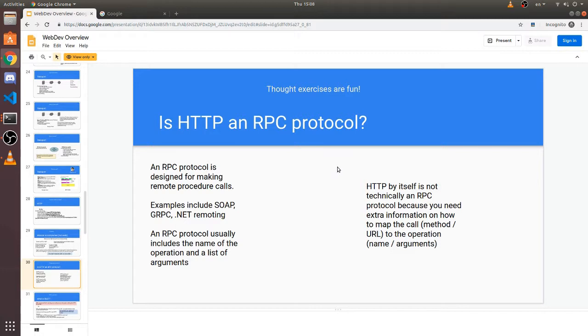This is a bit of a thought exercise. There's no real meaningful point to this question, but maybe you would get to ask this on an interview. It'd be an interesting question because there's no real great answer. An RPC protocol is a remote procedure call protocol.